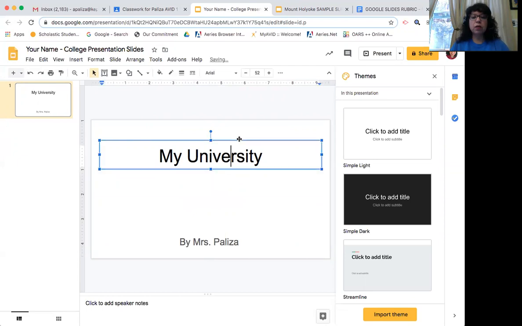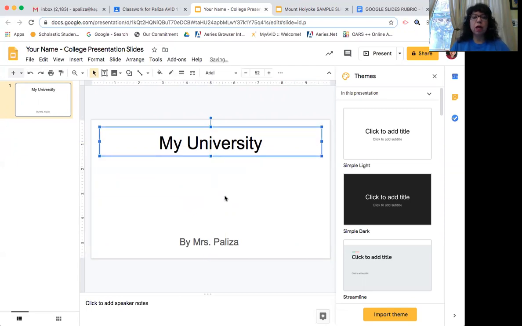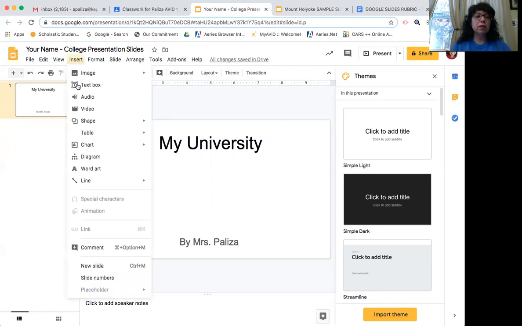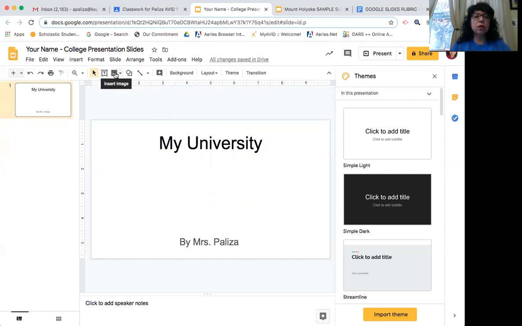I want a picture of my university in the middle. How do I do that? Well, that's really, really easy. Take a look at the toolbar. If you look at the picture, it says insert image. You could also go to insert image here. We're going to get used to just using the quick toolbar, insert image. When you click the drop menu, it's going to give you a bunch of choices.